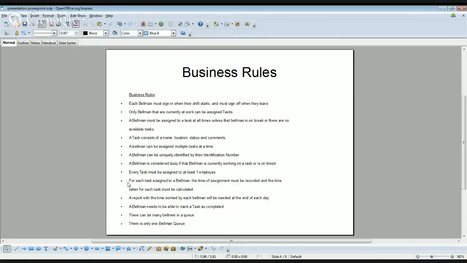For each task assigned to a bellman, the time of assignment must be recorded and the time taken for each task must be calculated. A report with the time worked by each bellman will be needed at the end of each day. The bellman needs to be able to mark a task as complete, and there can be many bellmen in a queue. There is only one bellman queue.